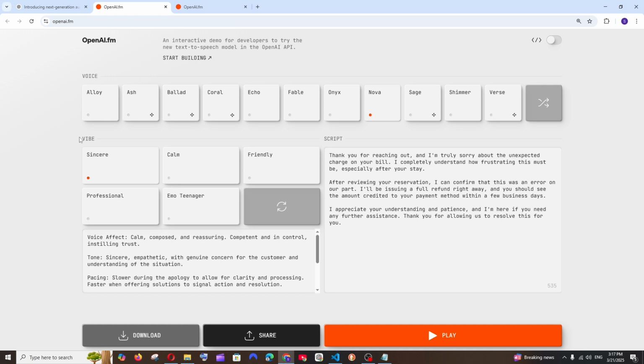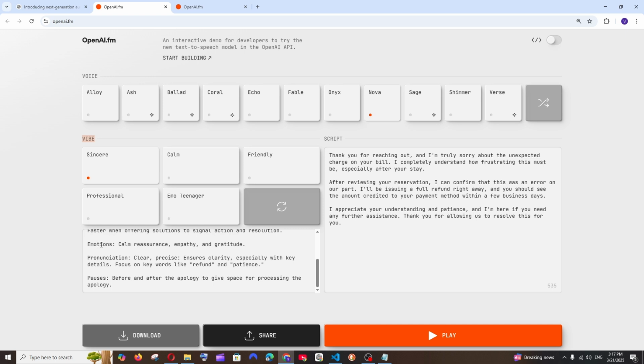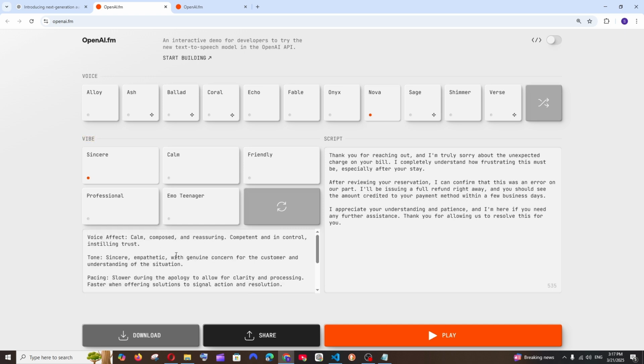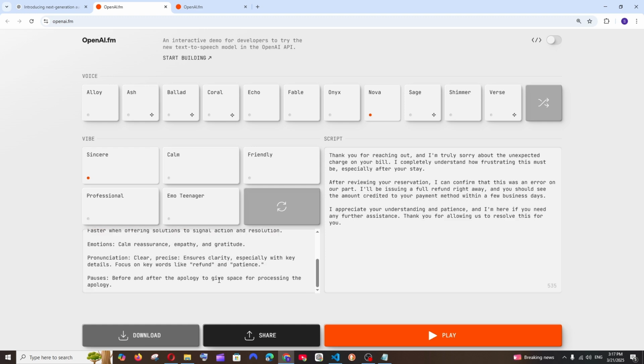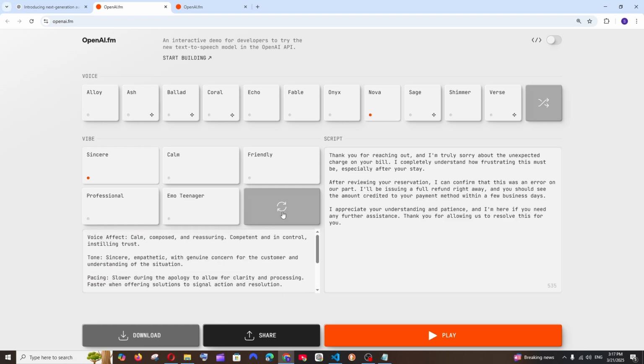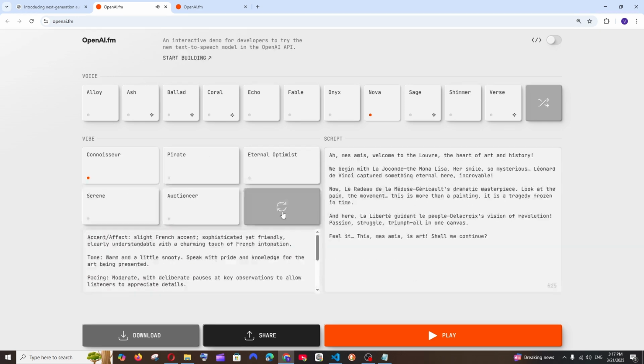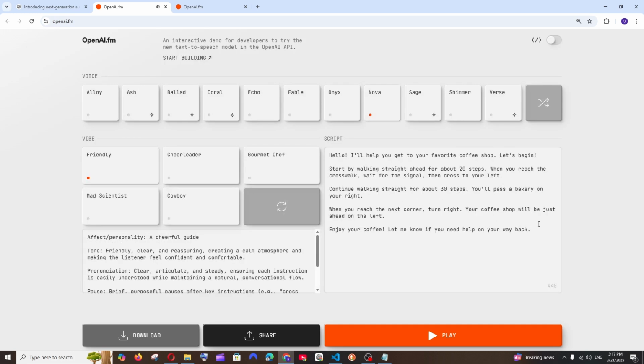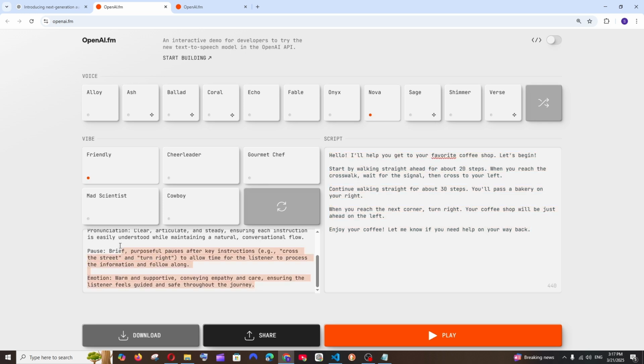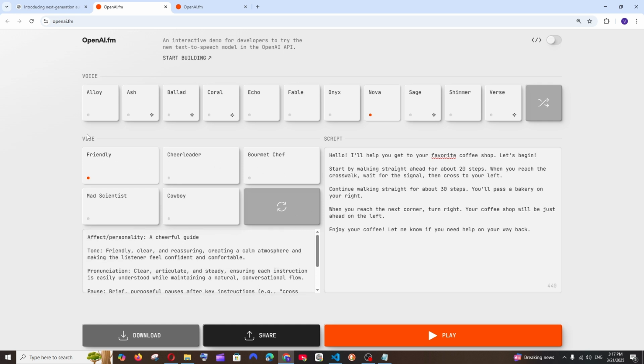And here we are having the vibe. By vibe, it's going to determine the voice, tone, pacing, emotion, pronunciation. And I didn't add any of these factors. This is by default generated. For example, if I just click on this refresh, it will automatically generate us a script and it will automatically generate us this tone and pronunciation. So now let's see how this vibe is going to come for this voice in this script.